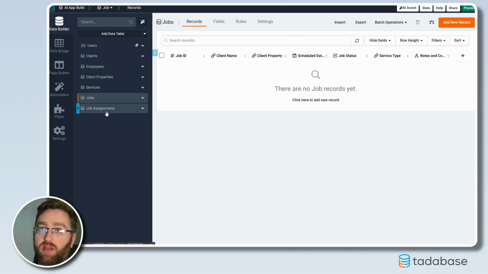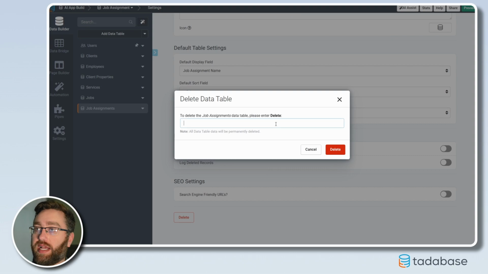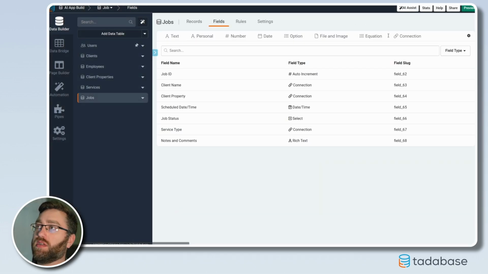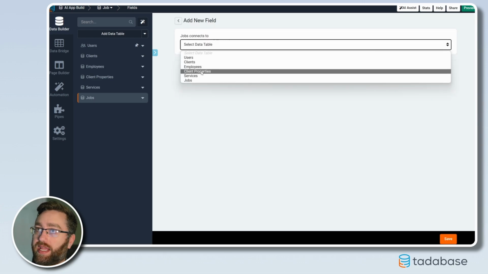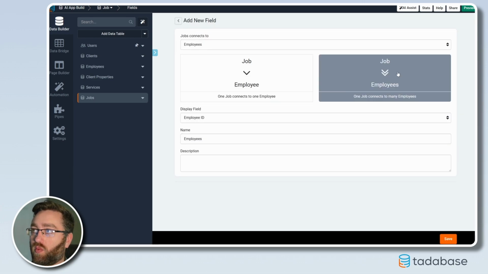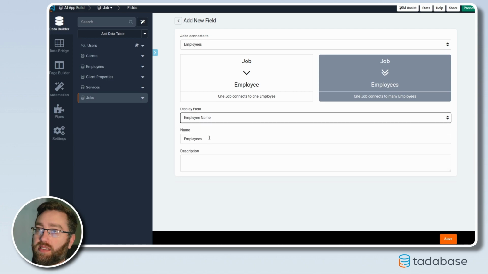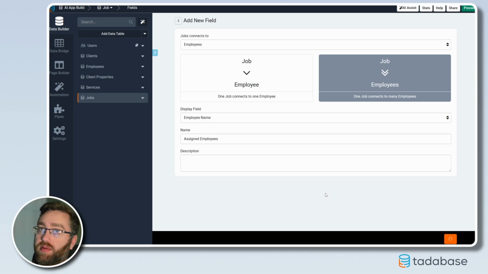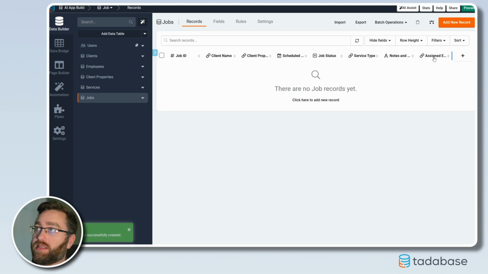Now, for simplicity's sake, we're going to keep it the way that it was suggested to us by our AI helper, and we're simply going to use the one-to-many connection field. So inside of our jobs table, we'll go back to our fields and add a connection, choose employees, and do one-to-many this time, and let's call this assigned employees. Now this gives us the ability to add multiple employees inside this connection field from our employees table.